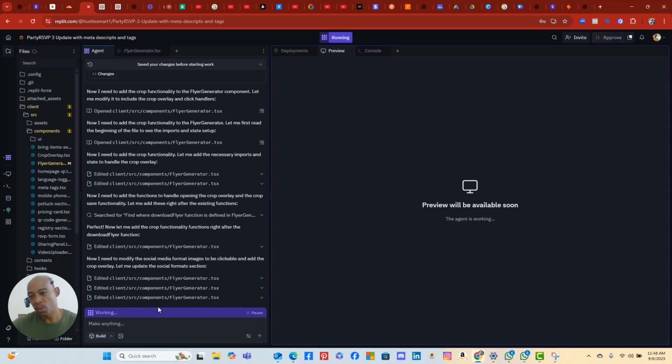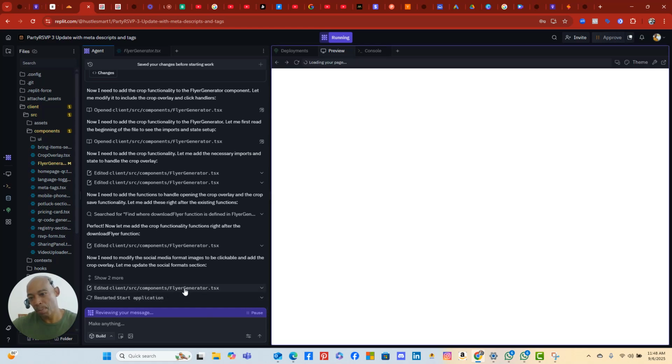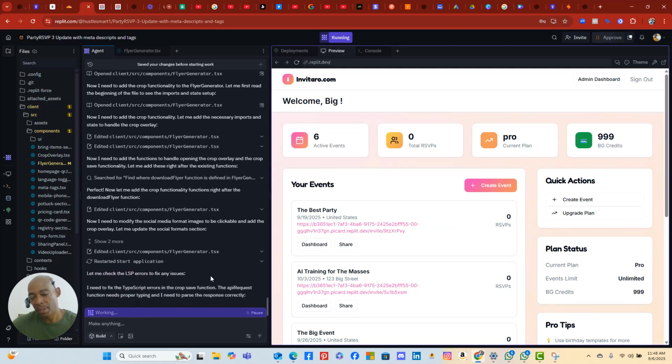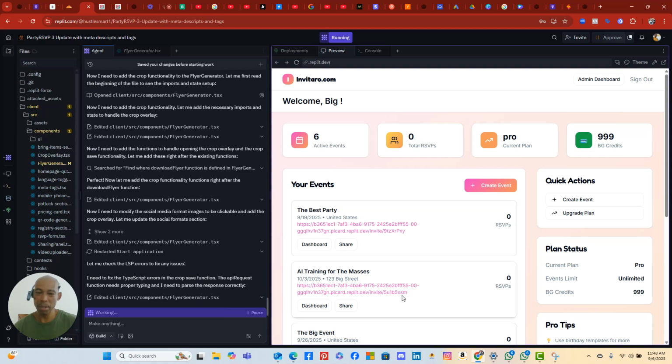Edit the client source components. Remember, that's what we were at before in the flyer generator file. If somebody knows what LSP is, let me know. I keep seeing the LSP errors. I don't really know what LSP is. Let me check the LSP errors.